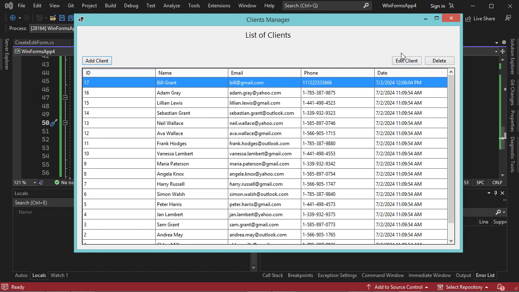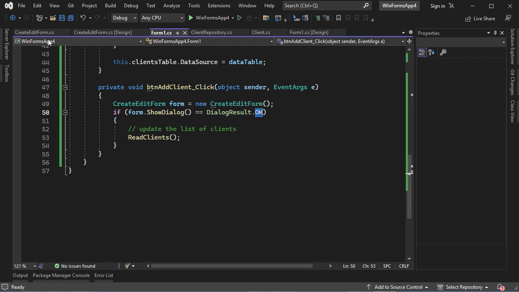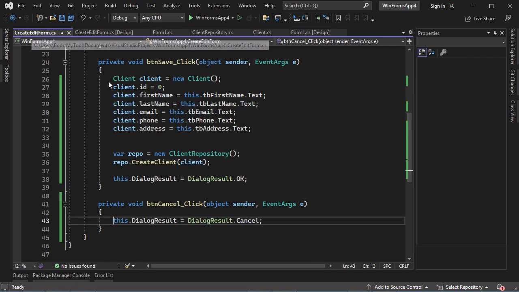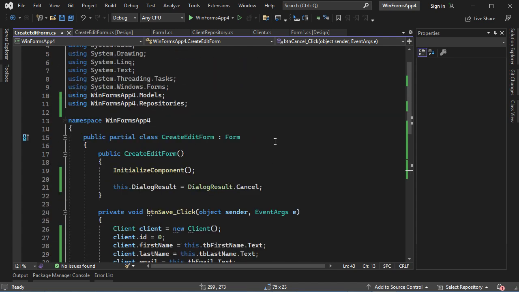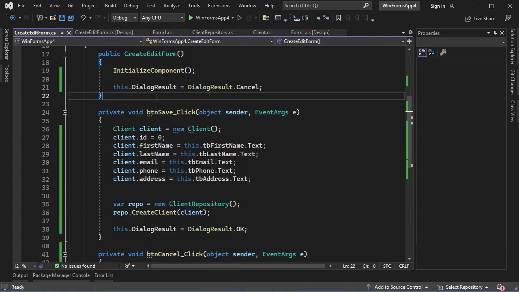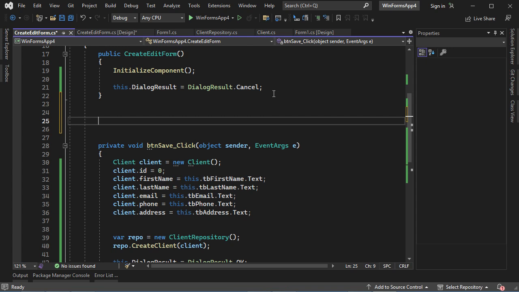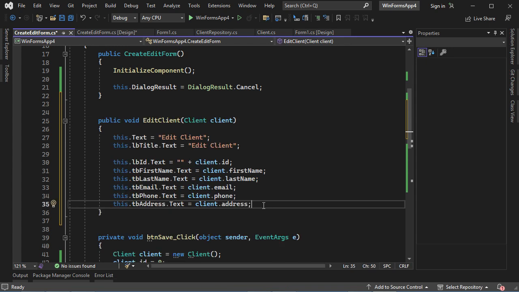Now I will show you how to update clients. So let's go back to create edit form. And let's create a new method that allows us to display the client details. So we can change the default title of the window, so we can write edit client, and we can change the default text of the label, and we can write edit client.